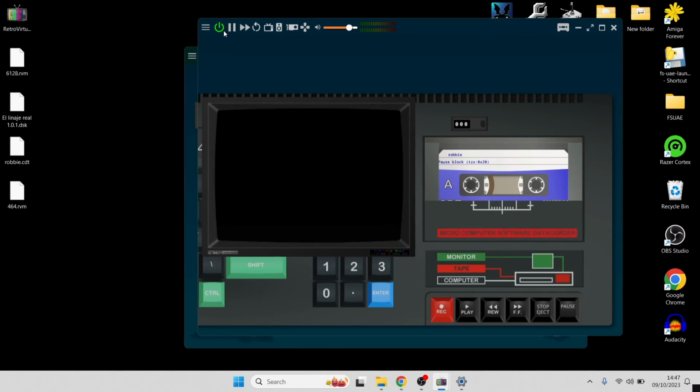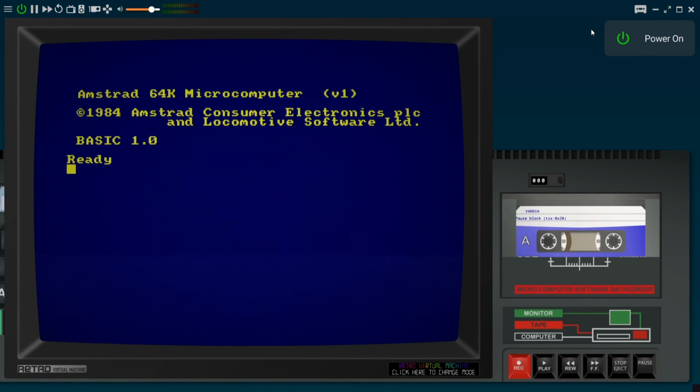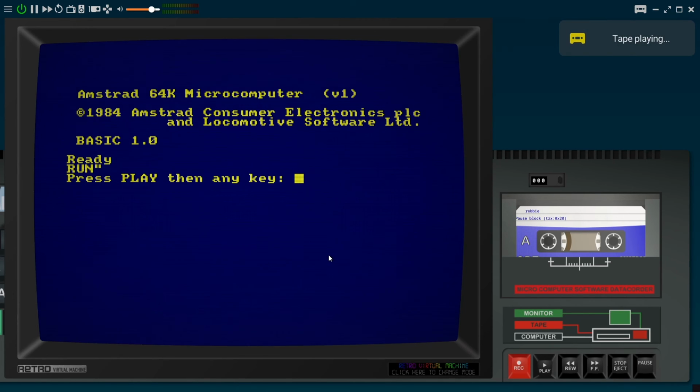And of course we've got to turn the monitor on. And let's just maximize this. And to run cassette images, or cassettes in general, on Amstrad CPC, we just need to type in run, followed by quote, and then press enter. And then it says press play, then any key. So we're going to go down to the tape deck, press play, and press any key, so H.